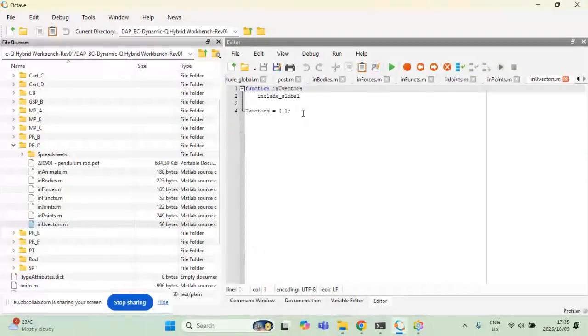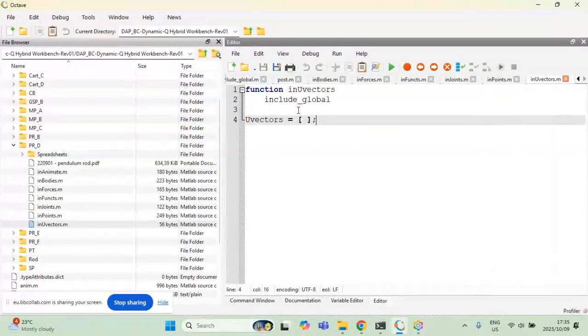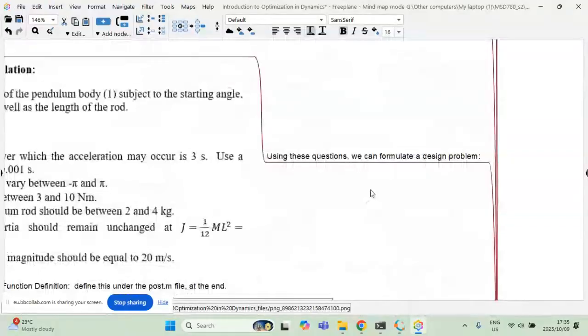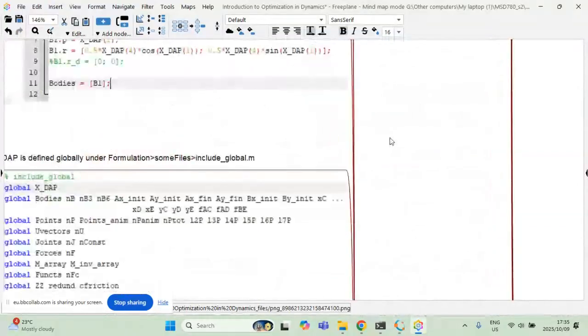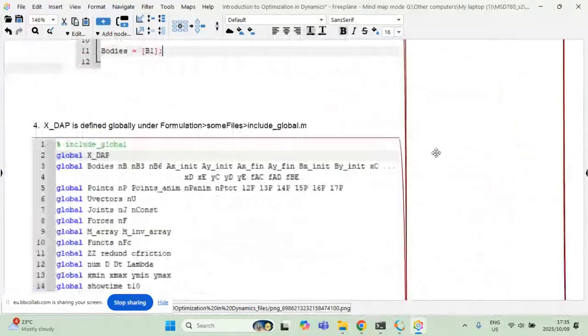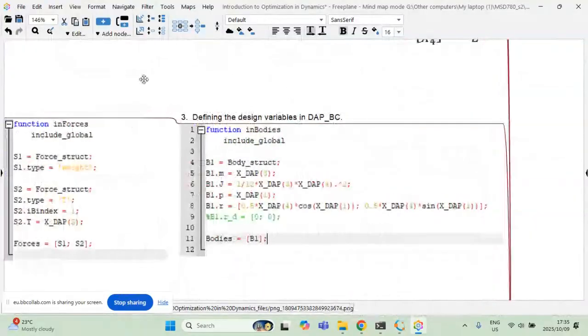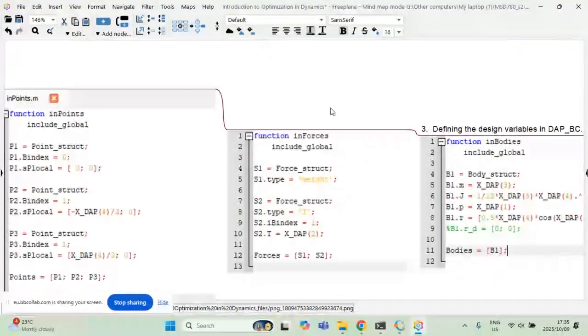Right, and then finally, I can also have a look at U vectors, which is also an open list, so there's no need for me to change anything over here. Okay, and that is then all of the properties that I wanted to change for the DAP-BC model files.